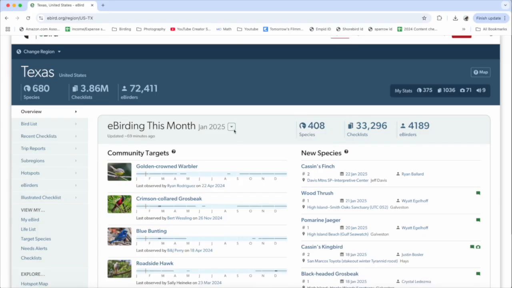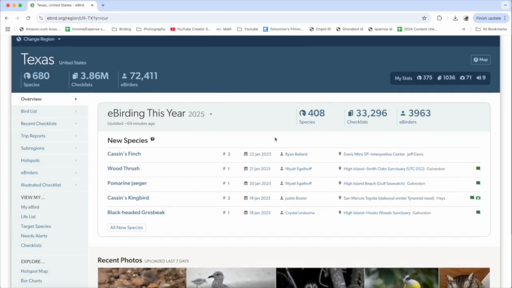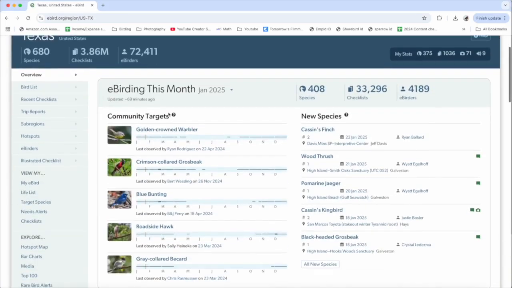So we can toggle this front area right here by eBirding this month or eBirding this year. And then we can see the newest species that have been seen in this given region for this year. If we do eBirding this month, however, a fairly new update is the community targets.